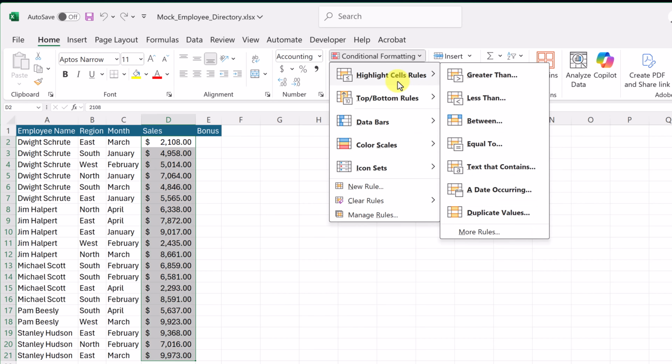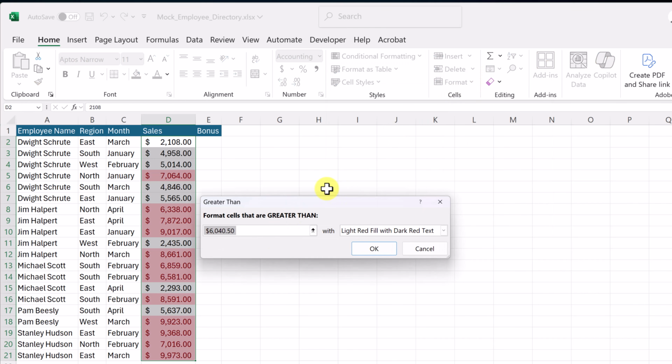But I could also give it rules. If I pick that I want it to be greater than, let's say 7,000, what do I want to have happen? I want a green fill with dark text.